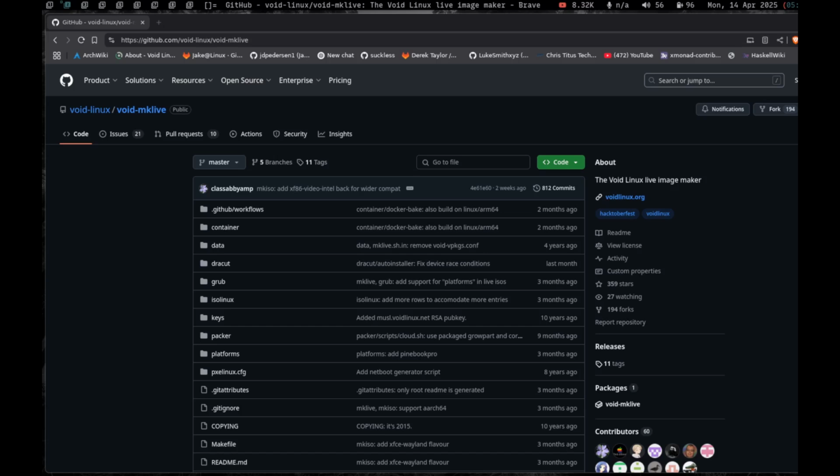So we're going to walk through it. We're going to walk through a basic live environment creation. We're going to walk through a custom ISO creation. And at the end, we're going to have a bootable ISO that you can install on your system that's going to be all yours. We're not getting too crazy with this.